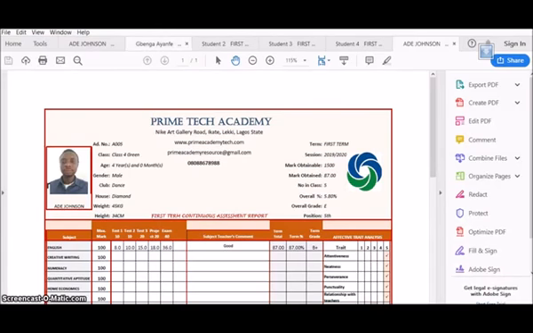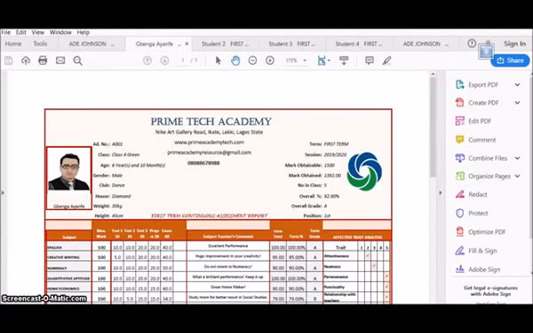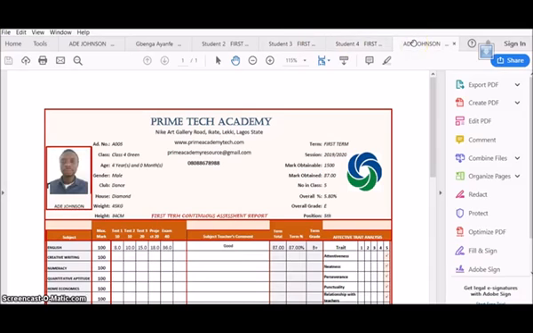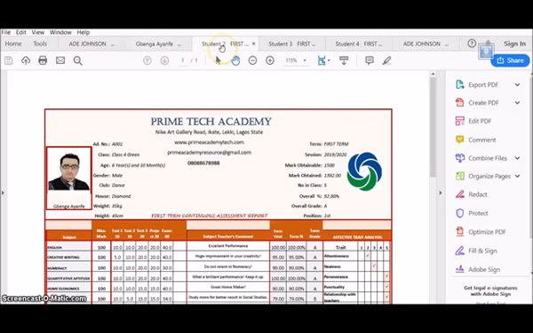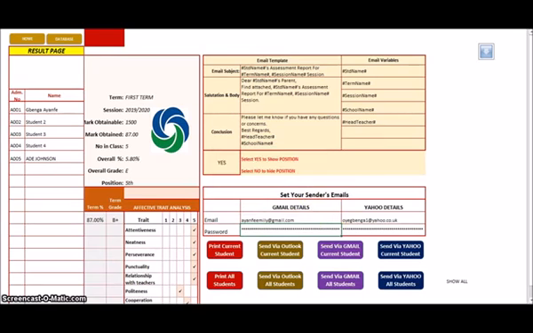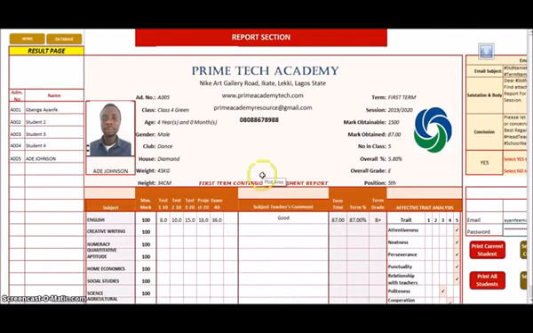So this way, print out for all the students in the class, convert it to PDF, and you can then print on paper and give to the children, or however you want to do it. So when I go back to my application, it tells me done, all results are ready in PDF. That is how wonderful this application is.